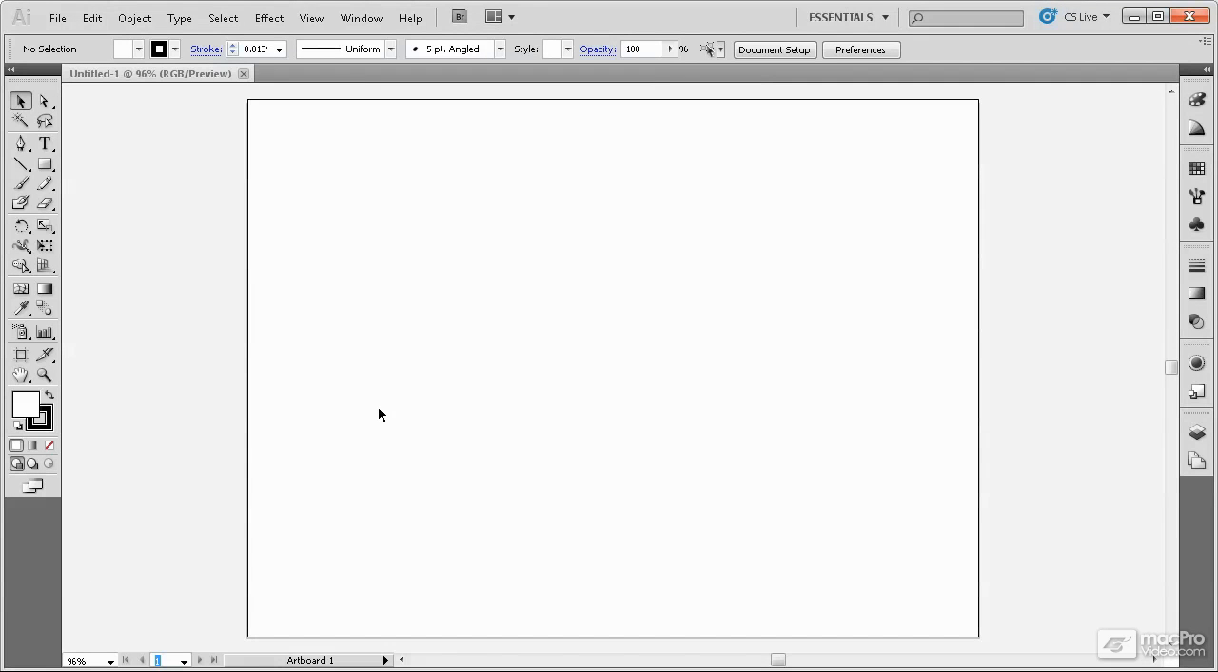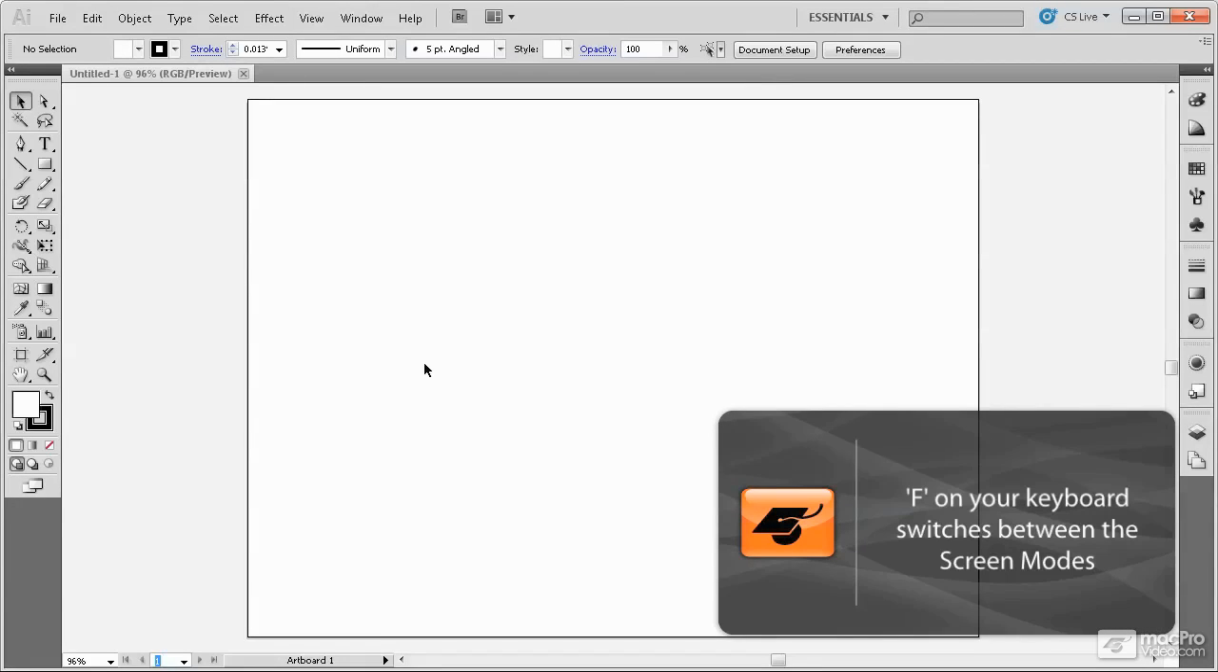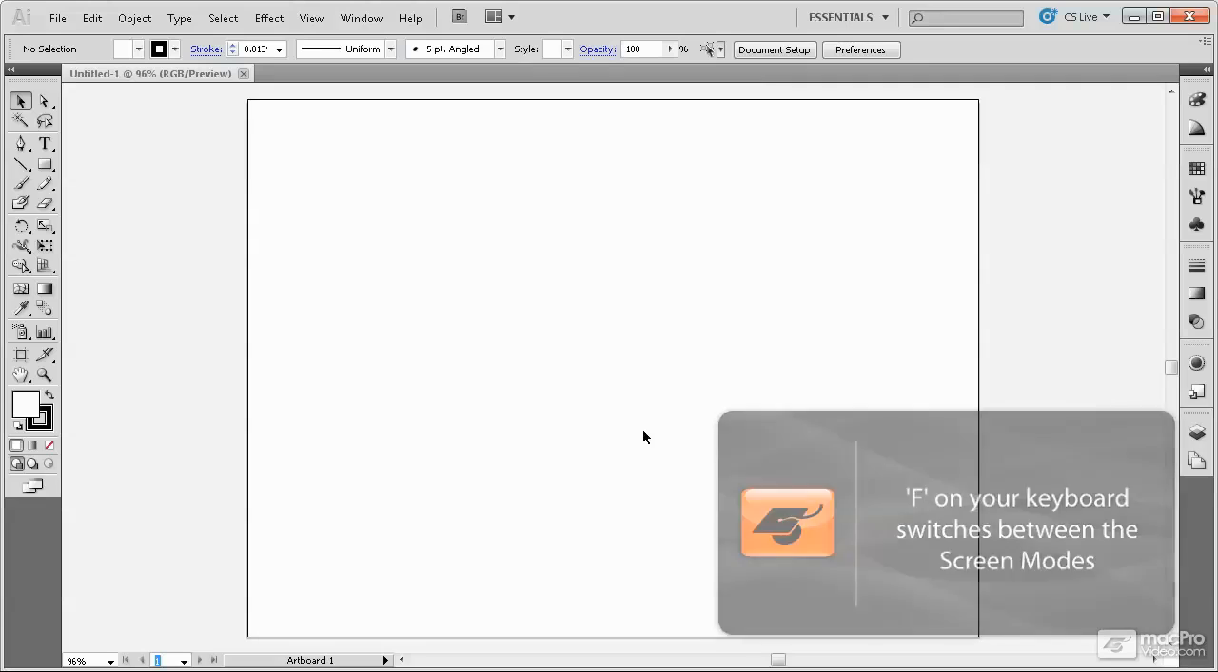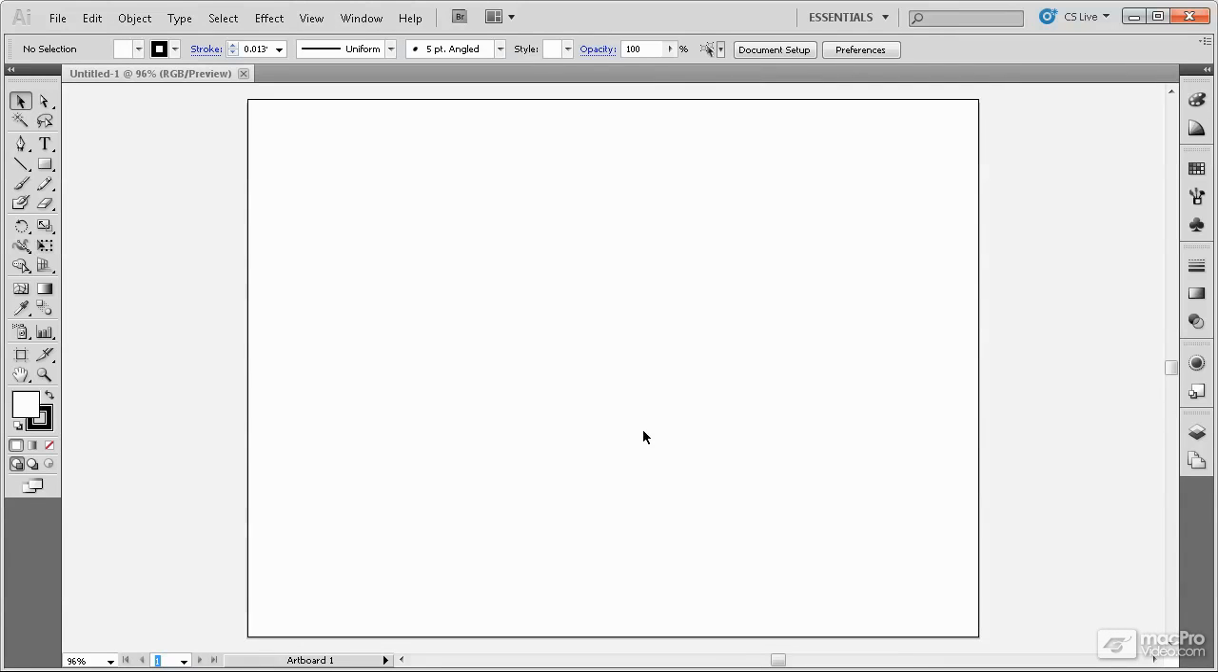To get back to normal screen mode with all of the interface elements, you can press the F key. Pressing the F key repeatedly will switch between the various screen modes, like so. By using the various screen modes, you can maximize the document window and switch back to make the interface elements available when you need them.